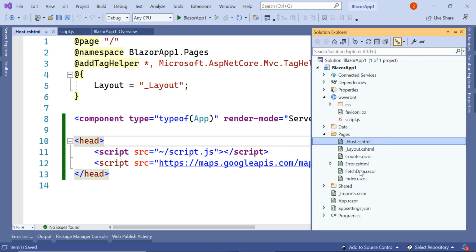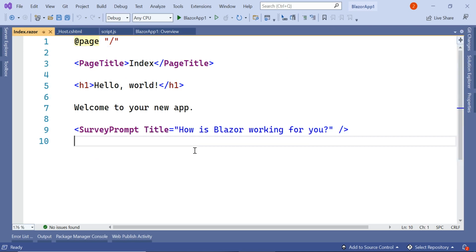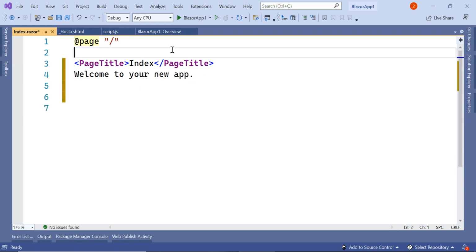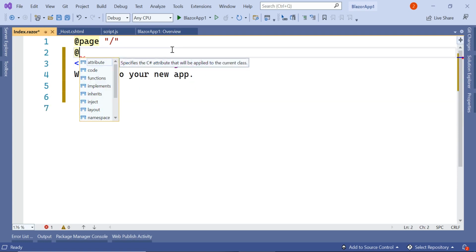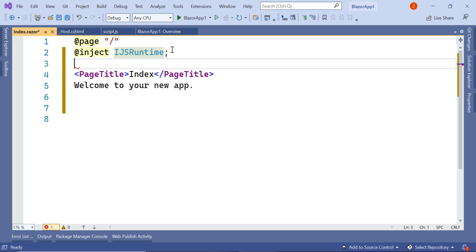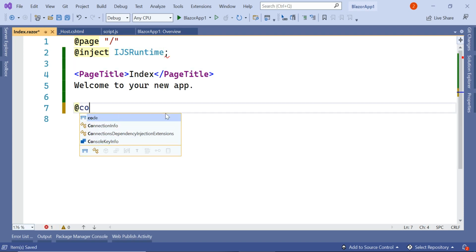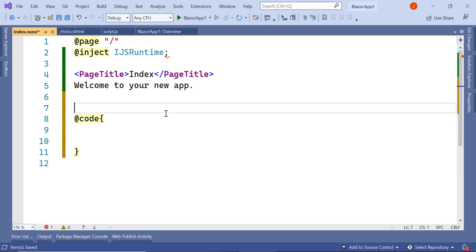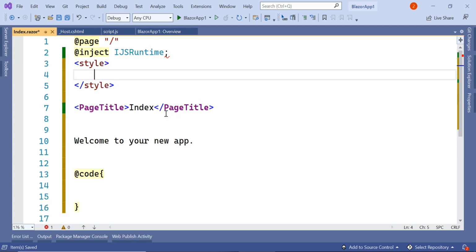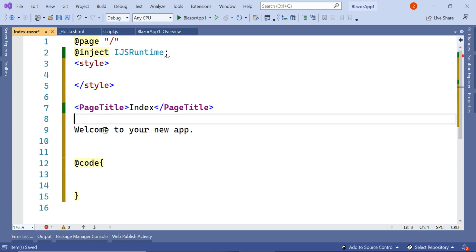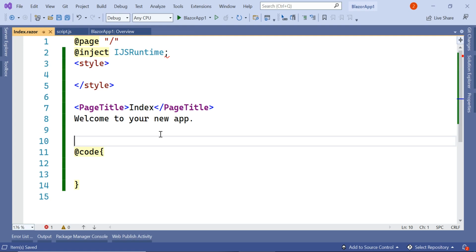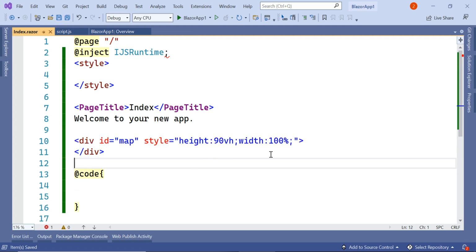Fine. Now we'll go to this index.razor page, and here we'll be removing this default content. And we're going to inject the JS runtime. In the code section, we're going to add a code block, and here we're going to add a few styles. To display the map, we're going to add a div. So here I have added a simple map with a height and a width.